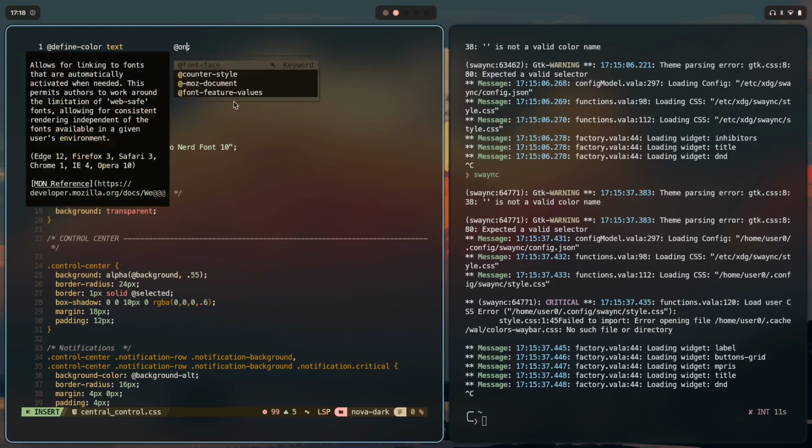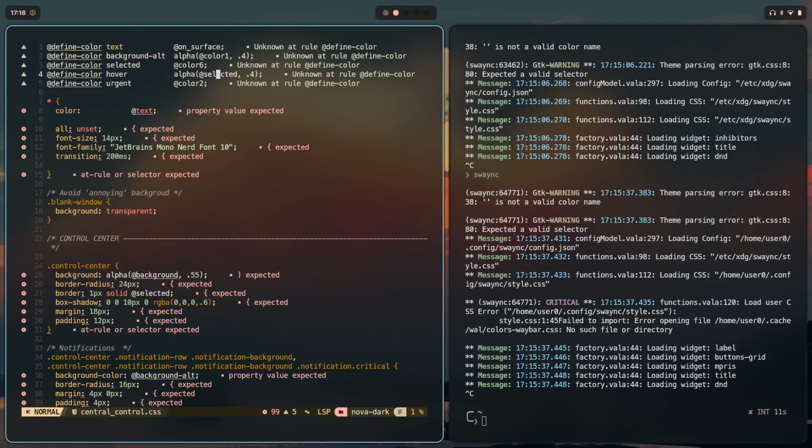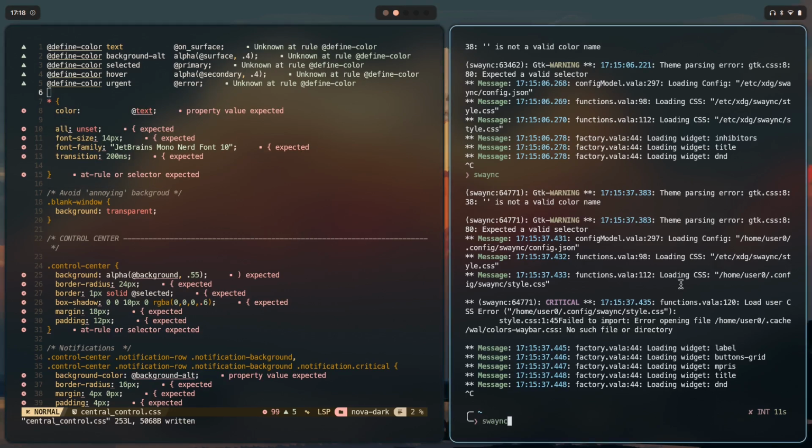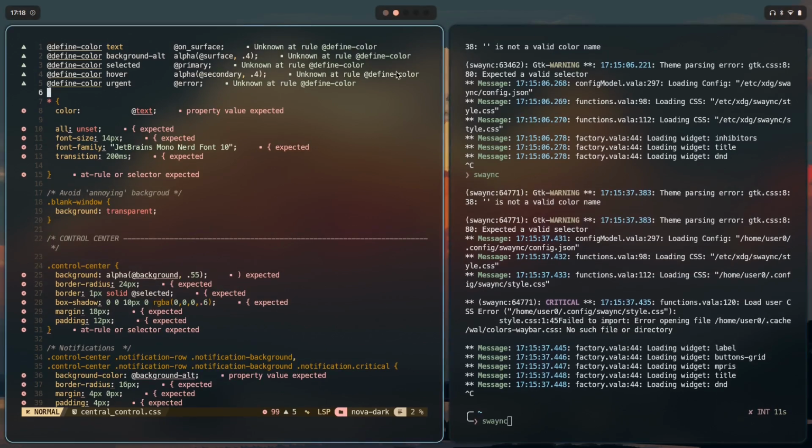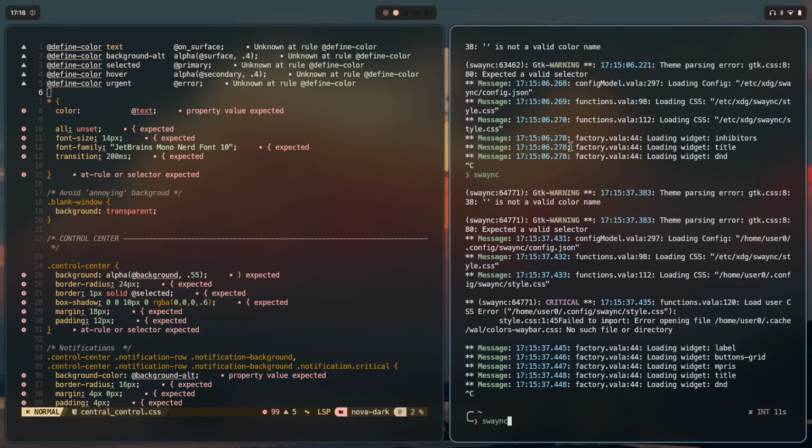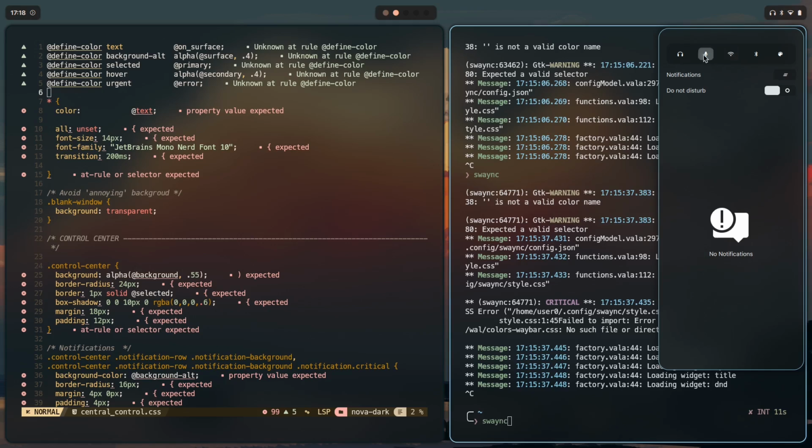So we change text to on surface. That's the color code that we're using in Mathugen for the text color, and background alt is going to be at surface with 0.4 opacity, so 40% opacity, right? 0.4. Selected is going to be primary. Hover is going to be secondary. Urgent is going to be error. Okay, so we just reload. I've set up a script to reload Waybar and SwayNC. So if I now press this, as you can see here, everything works.